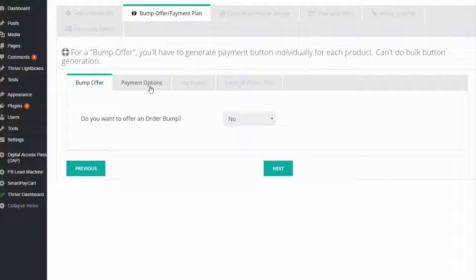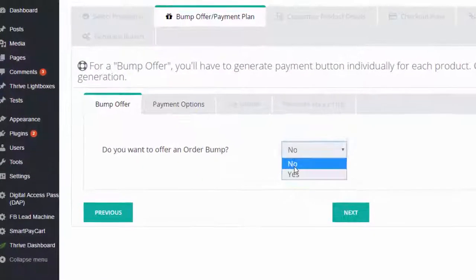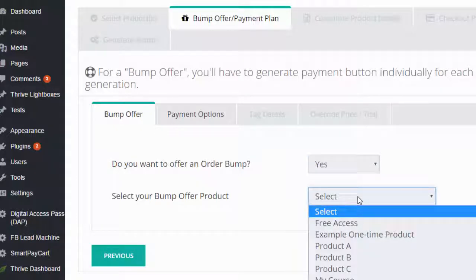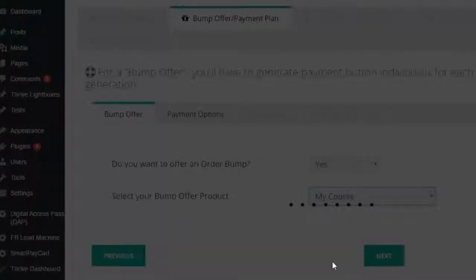So you can have as many buy buttons as you want, and for each buy button you can configure things differently. All right, so now let me show you how you can create and customize your order bump. So first, do you want to offer an order bump? Say yes if you want to offer an order bump for that buy button that you are creating. Select your bump offer product. SPC is the plugin made for DAP. It will automatically pick up all your products from DAP. So select your bump product.